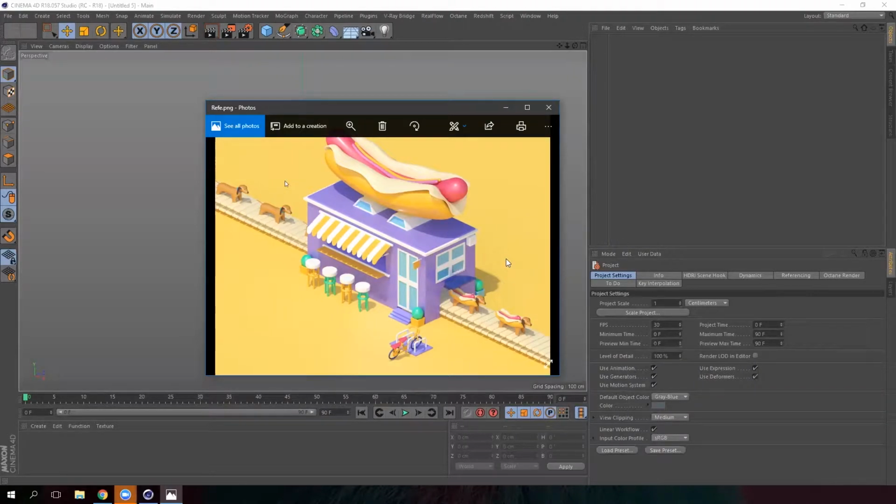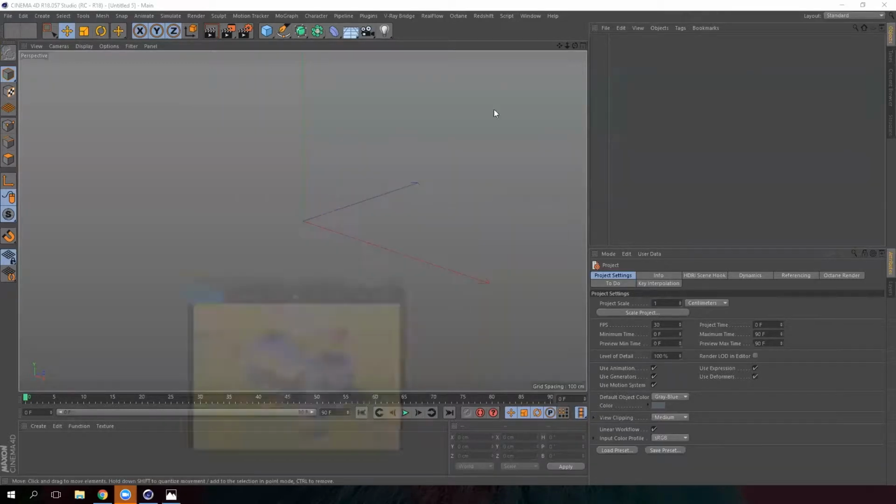Hey, are you ready for this lesson? We are going to model the awning and for that, we are going to use the cloner. So, let's begin with the modeling.